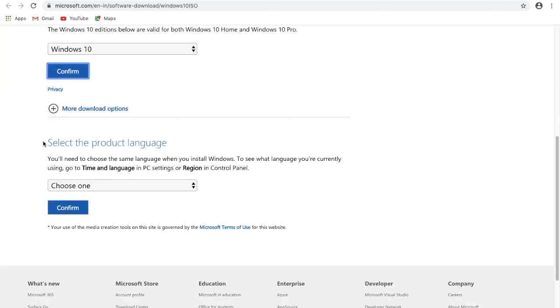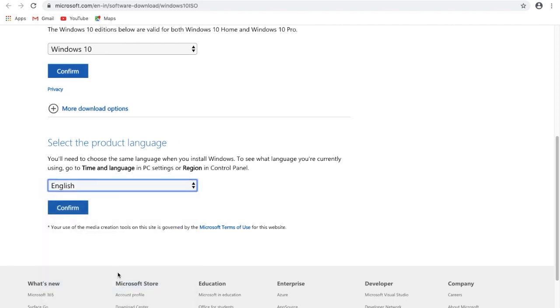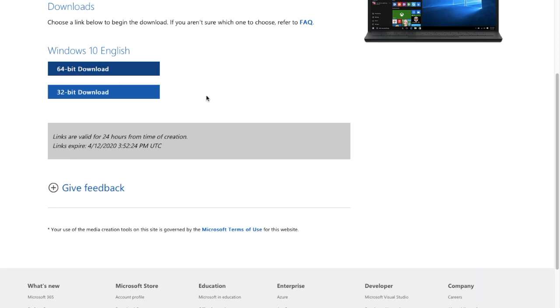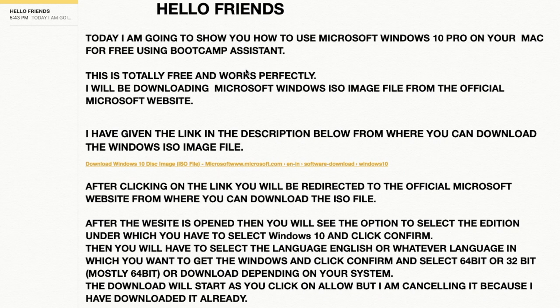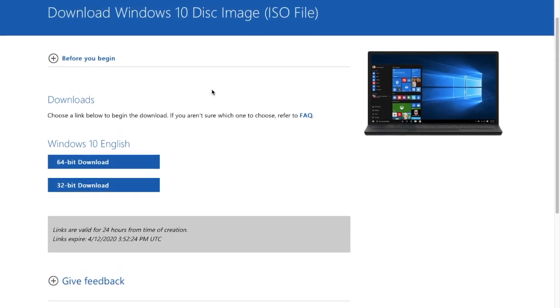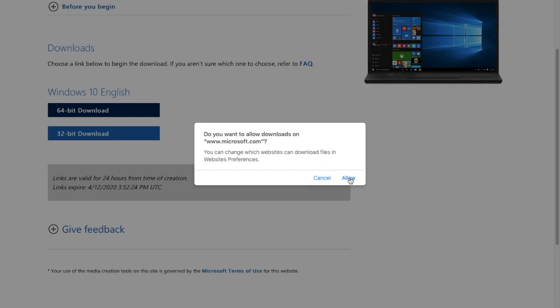Then you will have to select the language English or whatever language in which you want to get the Windows and click Confirm. Now you have to select either 64-bit or 32-bit depending on your system. If you don't know whether your system is 32-bit or 64-bit, then watch my other video whose link is given in the description. The download will start as soon as you click on Allow.